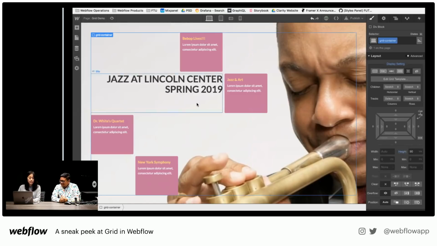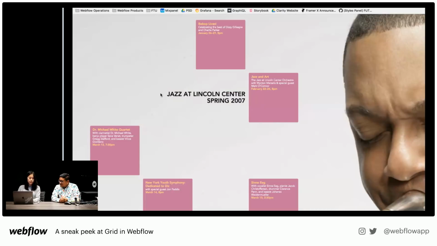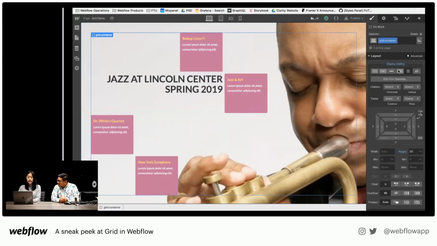This Jazz at Lincoln Center looks close to the original version, but if you notice, Jazz at Lincoln Center is actually centered in the row. So now how Grid deals with alignment is that within a Grid container, you can define the alignments of all of its children right here. By default, it's stretched both horizontally and vertically, but you can also change it to any of these controls.